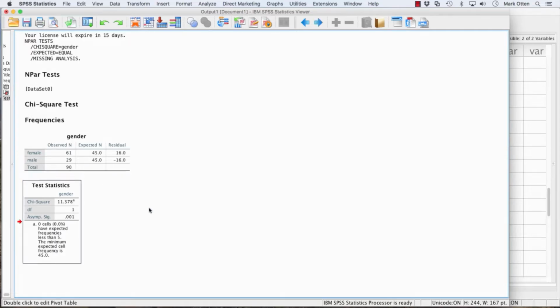And when we get down to the bottom box, we're going to get a chi-square of 11.38 and a p-value of 0.001. So what does this mean? Well, the p-value is labeled Asymp. Sig. Asymp is asymptotic, and Sig is significant. Again, a fancy label to denote something very simple or very well known, which is your p-value. So the p-value 0.001 is less than our conventional criterion of 0.05.